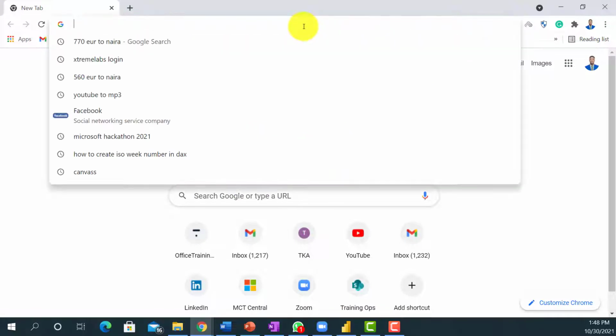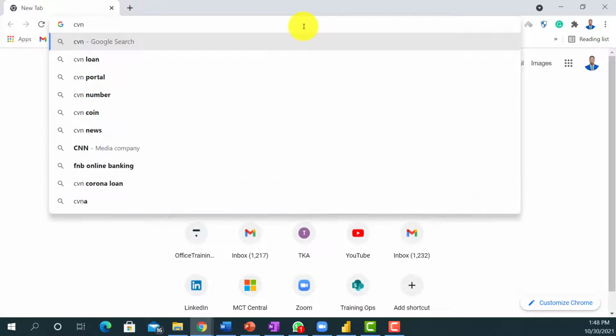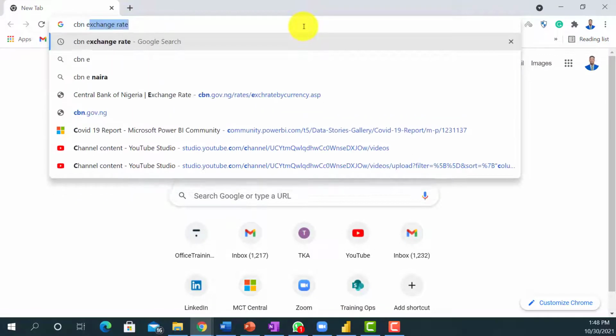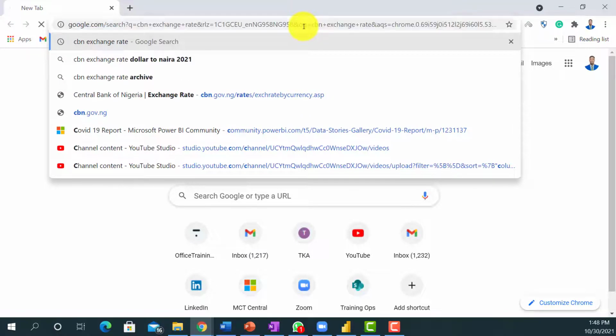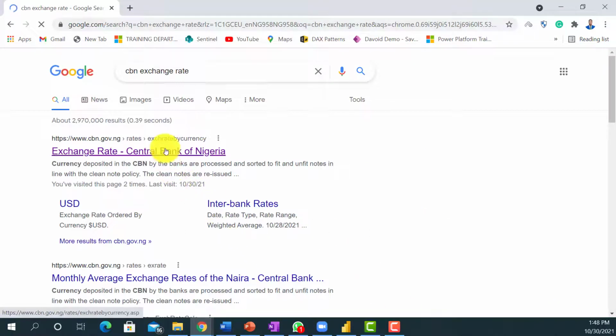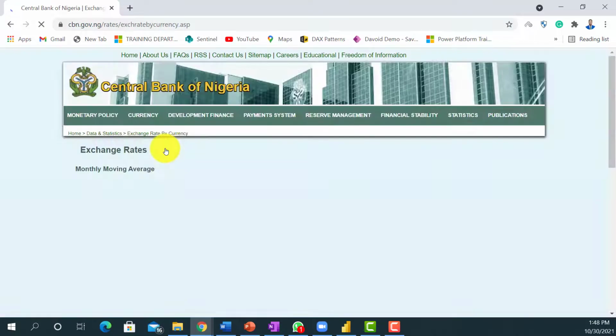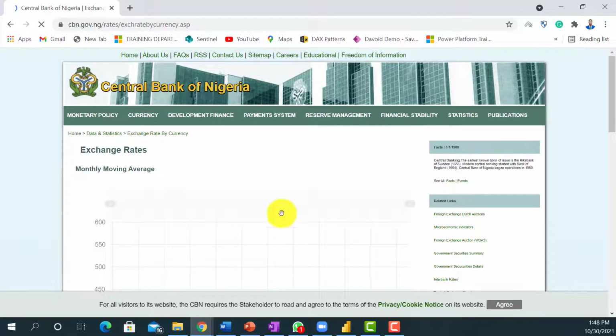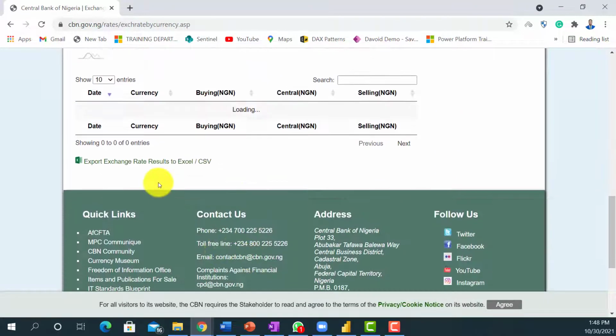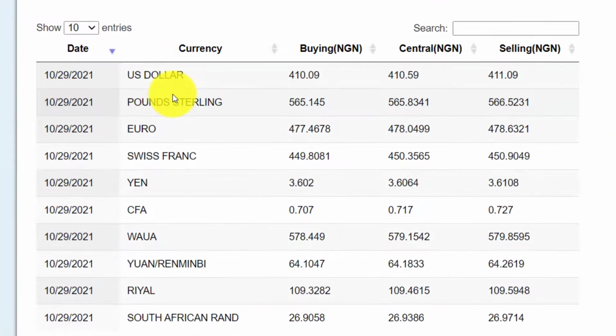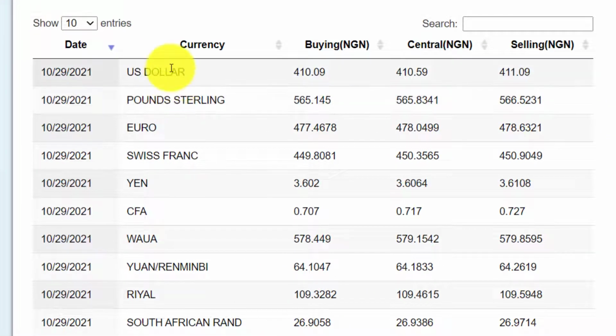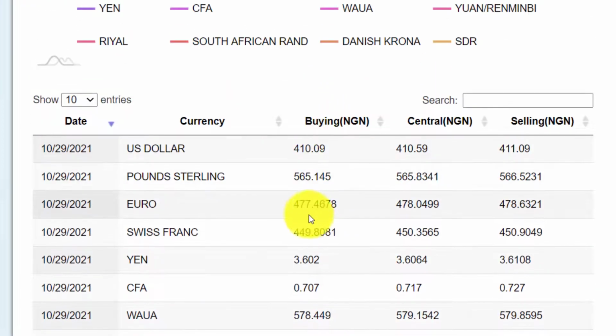So let me search for CBN exchange rate. Now, this is the website. Sometimes I usually come here and pick the exchange rate from this website. If I come down here, there are some tables that show the exchange rate. As of today, the exchange rate is 410. There are some websites that show something like this.